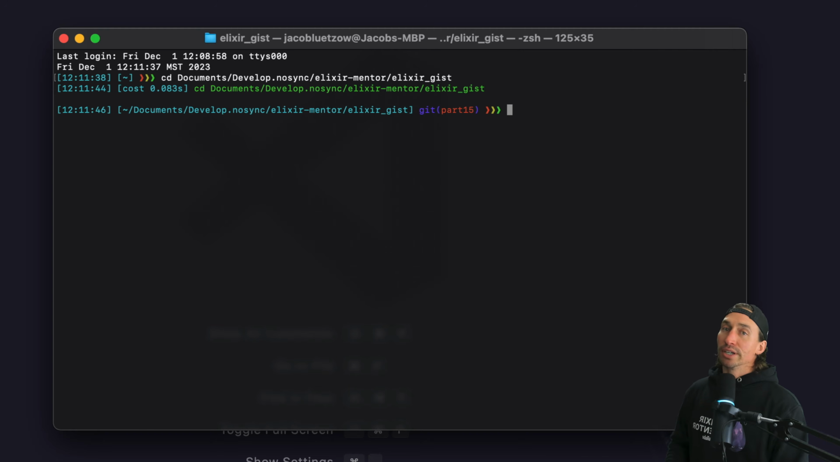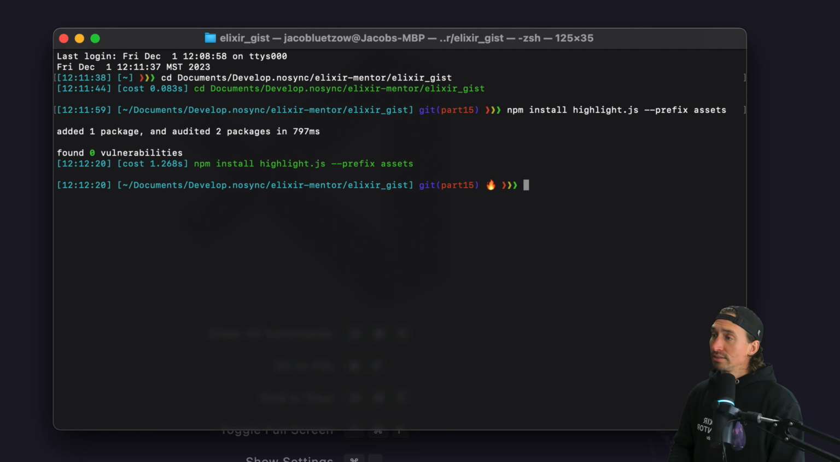And what you want to do here is, first of all, make sure you have npm installed. If you don't, you're going to have to go do that. You can find lots of videos online how to do that. So I'm going to do npm install highlight.js, and then a --prefix assets. And what that will do is make sure it saves our node modules in the assets directory. And now I hit enter.